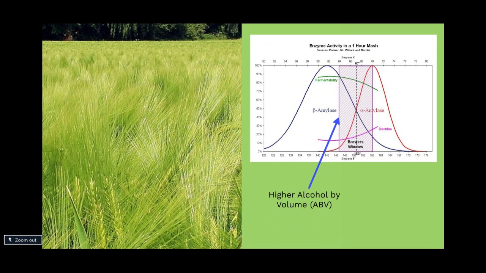Now, we don't always want to go after a high alcohol by volume. Sometimes we might want a thick, more syrupy type beer, maybe something like a stout, that's quite thick, quite textured in the mouth. Then we would perhaps brew towards 70 degrees. Here, we reduce the activity of the beta amylase, and we start to increase the activity of the alpha amylase. We increase the production of the dextrins, which is the pinky purple line.